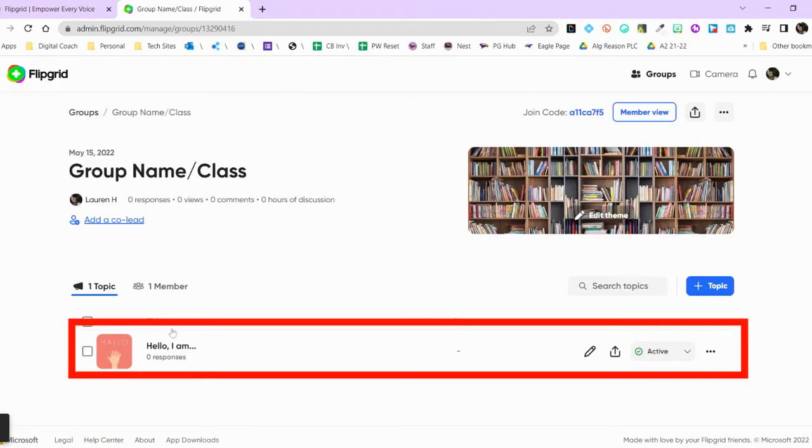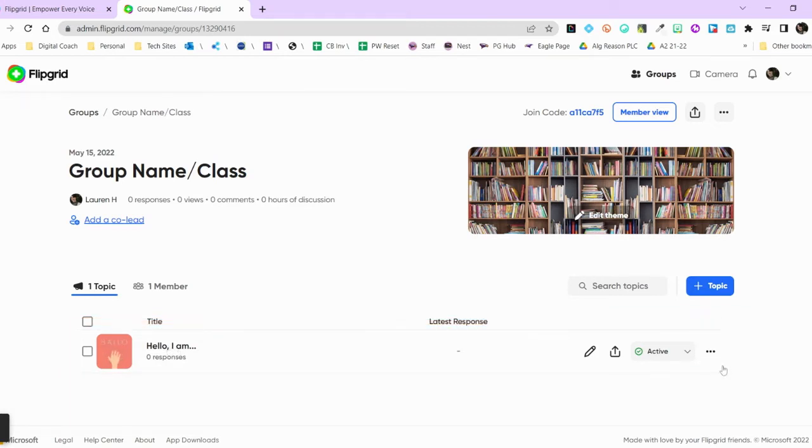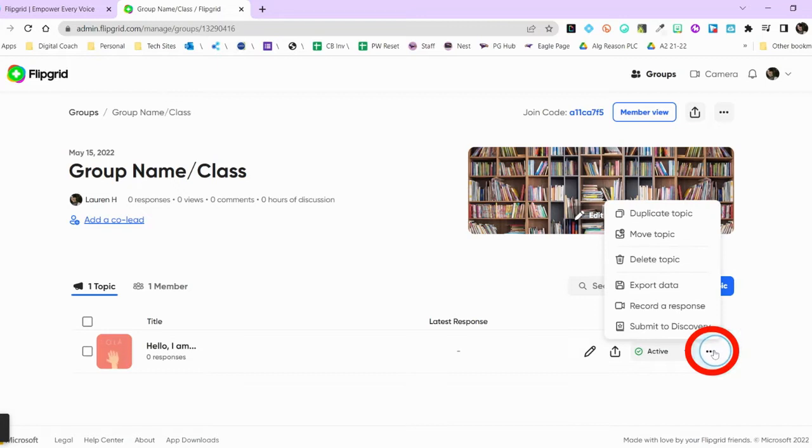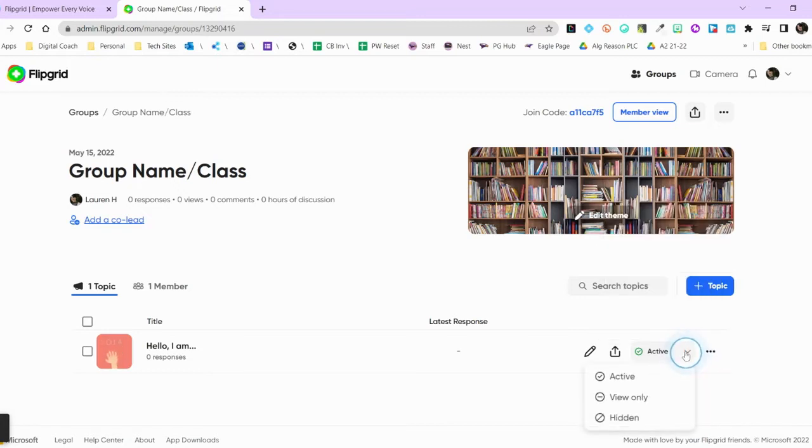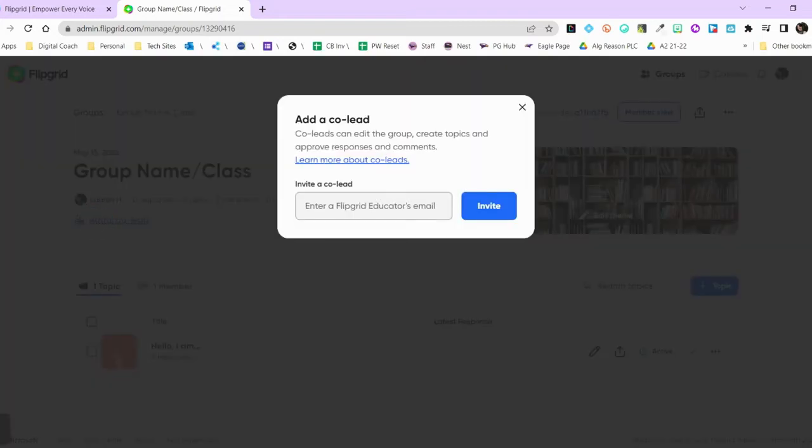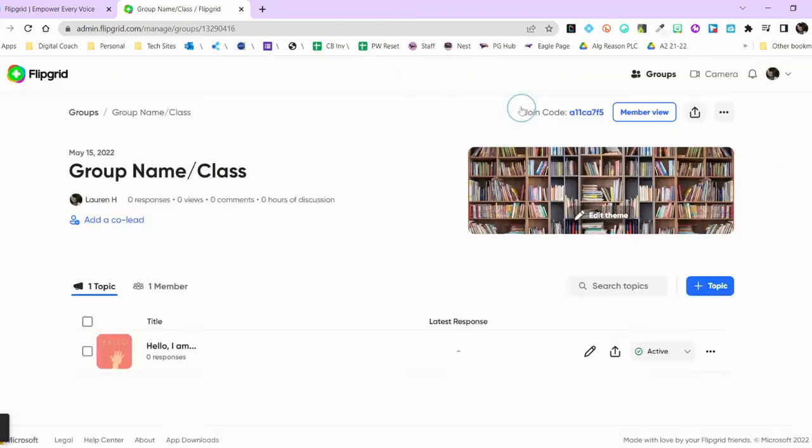Flipgrid automatically creates a hello topic. If you don't want this topic, you have a couple of options. You can either tap on the three dots and delete the topic, or you can take the topic from active to hidden, and then no one can see it. View only is helpful once you close a topic, but you still want students to have access to the videos. If you have a co-teacher, you can always add a co-lead by inviting them with their Google account.